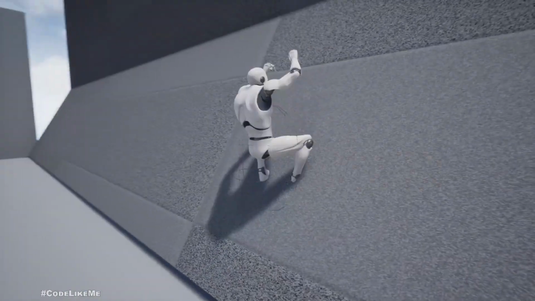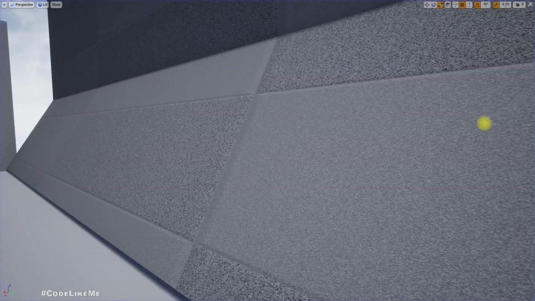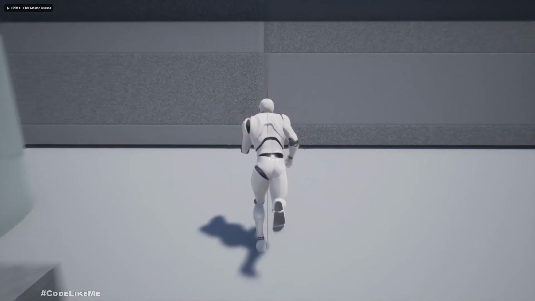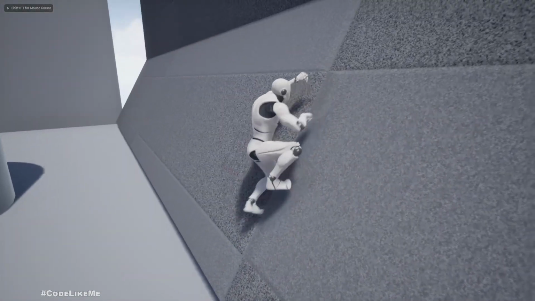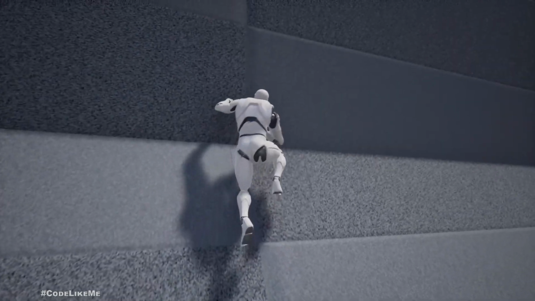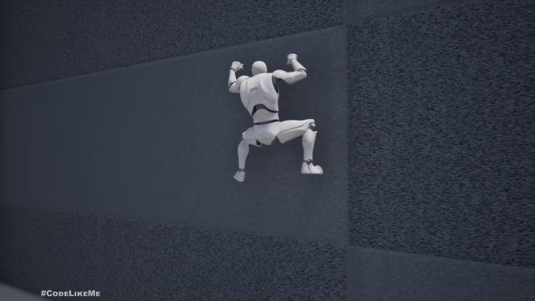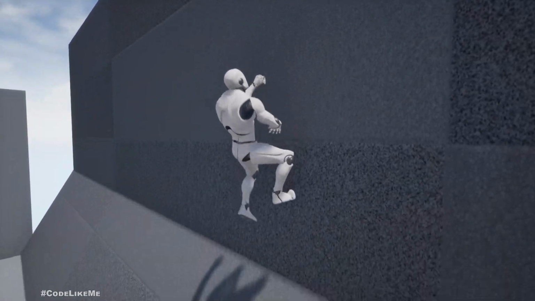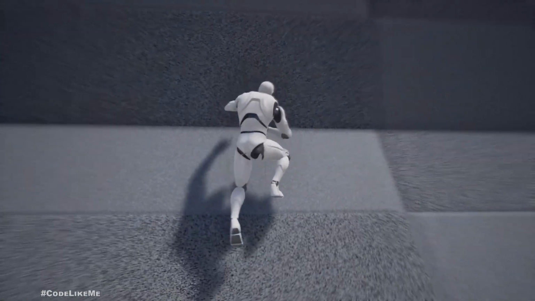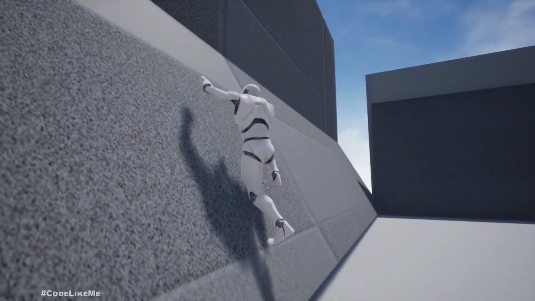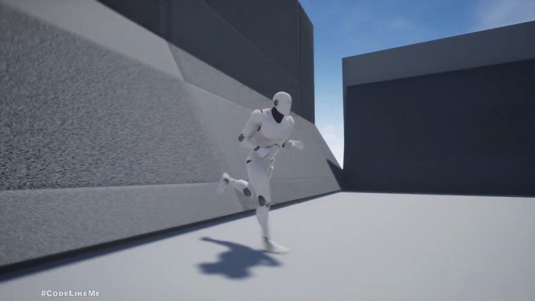So here is the final version. Character can walk on walls with change in angles.